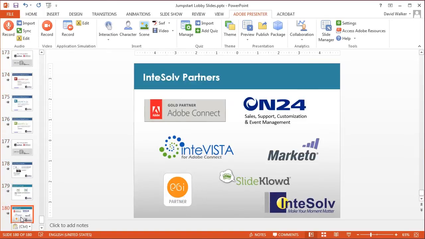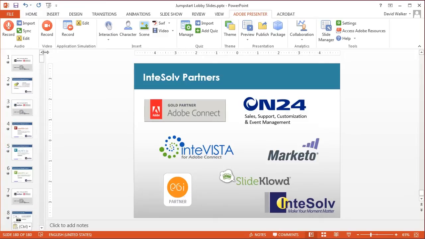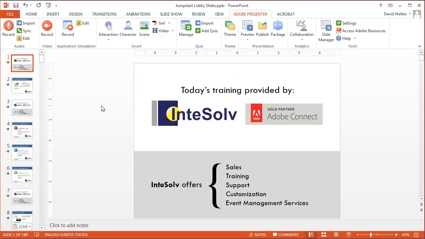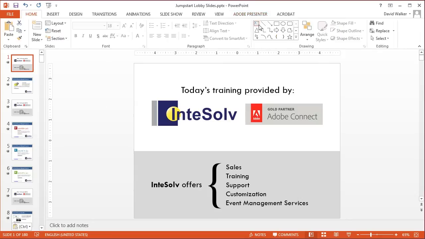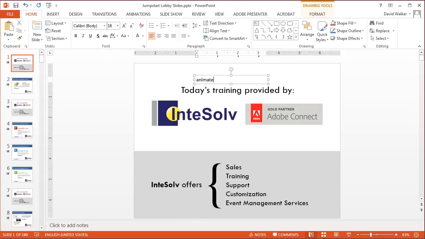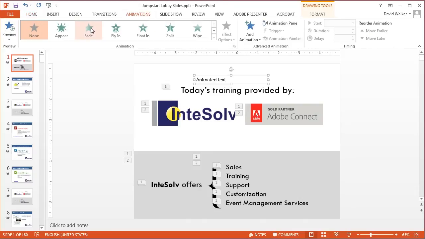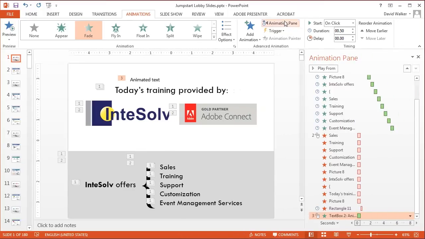One more thing. What if I want a slide to play for 10 seconds instead of 5? The easiest way is to add an animation. I'll add a new text box and enter animated text. It doesn't matter what the text says as long as there's some text in the box. With a new text box selected, I'll go to Animations and set it to Fade In. If I add up all the timings for all of these other animations, I'll find it's a little over 6 seconds. So I need 4 more seconds to make a total of 10.